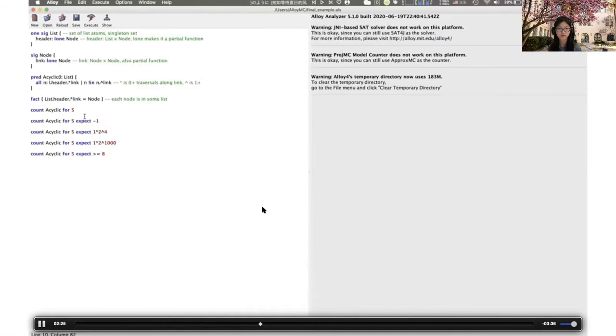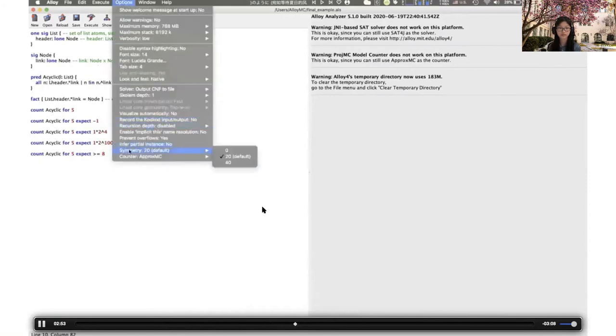Our AlloyMC will handle it very well and gives us the correct results. The last one uses a larger than or equal to operator in the expect clause with a positive expected value. Other relational operators supported include equals, not equals, smaller than, larger than, and smaller than or equal to. In the options menu, we can select the symmetry breaking degree and the counter we want to use. Now we'll just use the default ones, the symmetry breaking degree of 20 and the AlloyMC counter.